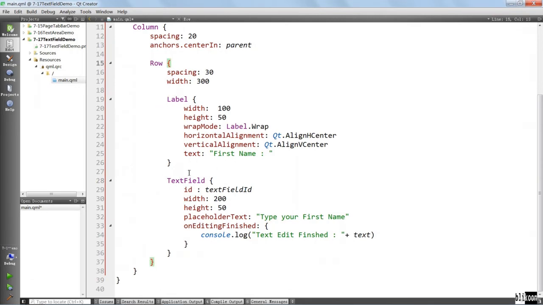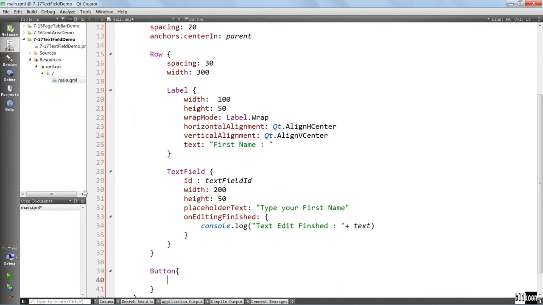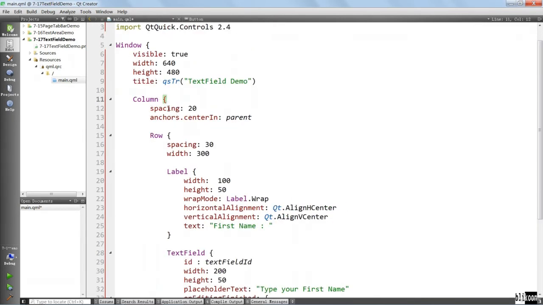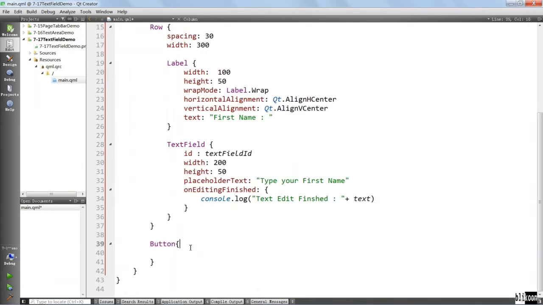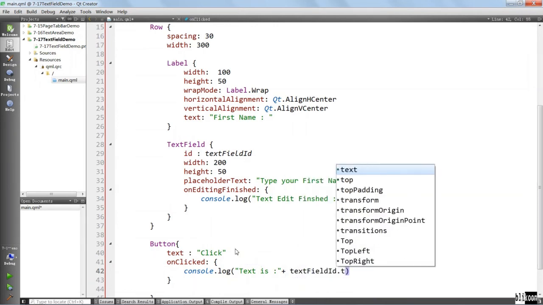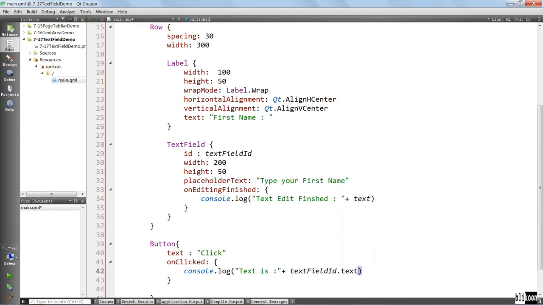So down here, below the row component, we're going to put a button. Remember that this is a column component that we are inside, so we can keep adding stuff to it. The text is going to say click, and then the onClick event, we're going to capture the text that is in the text field. We can do this. And we pass in the text field ID and capture the text property. Let's run the application and see what we have so far.